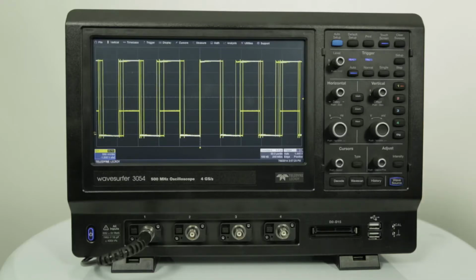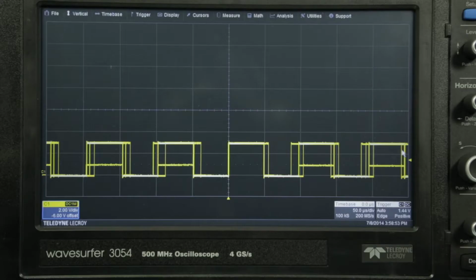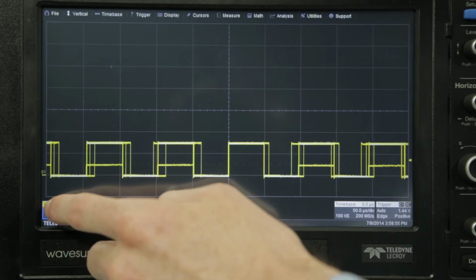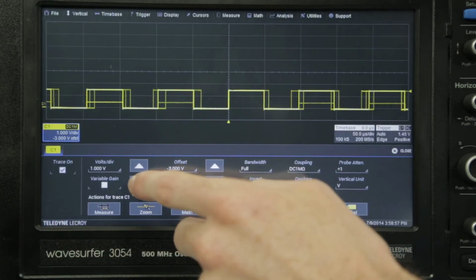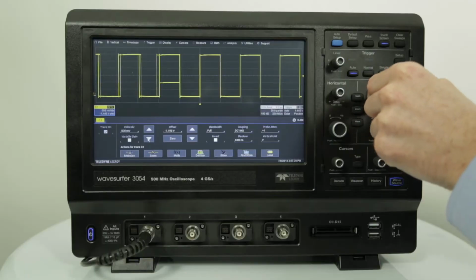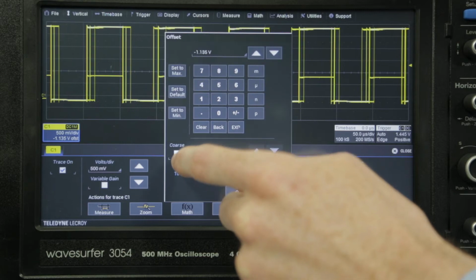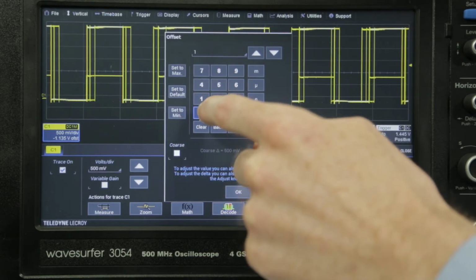Vertical scaling is used to position and scale the waveform vertically on the oscilloscope. The volts per division setting can be changed by selecting the channel of interest and then rotating the vertical front panel control knob. It can also be changed directly from the dialog box of the channel setup by selecting the descriptor box of the channel of interest using the oscilloscope touchscreen. Vertical offset can be set by turning the offset front panel control knob, or by using the offset controls in the channel dialog box.